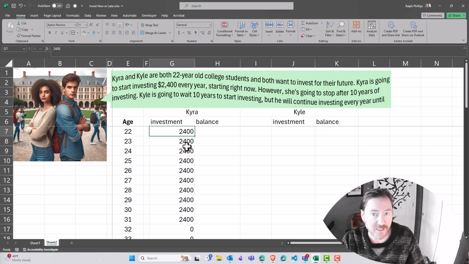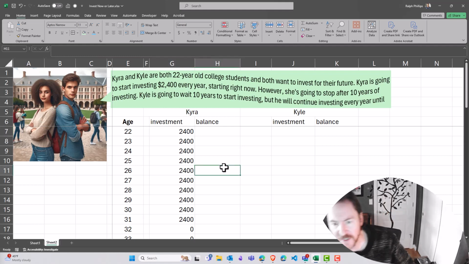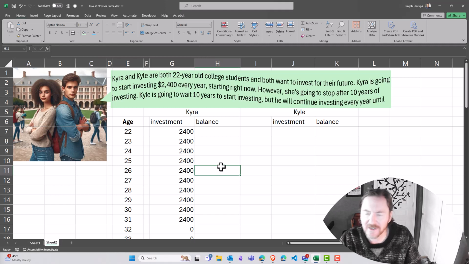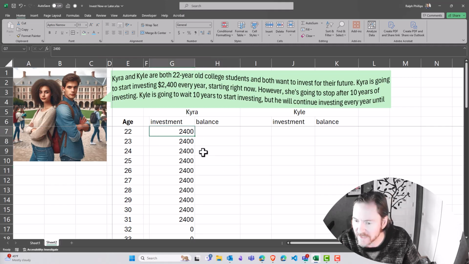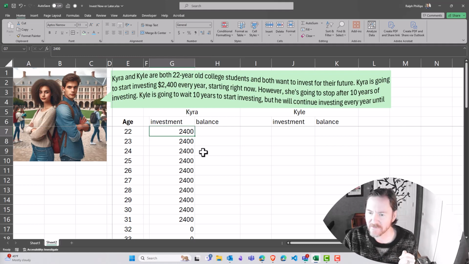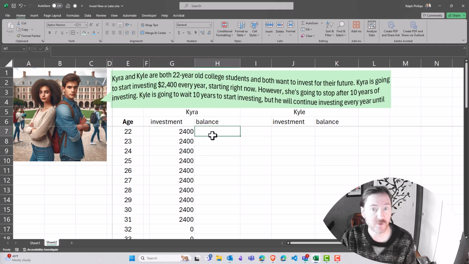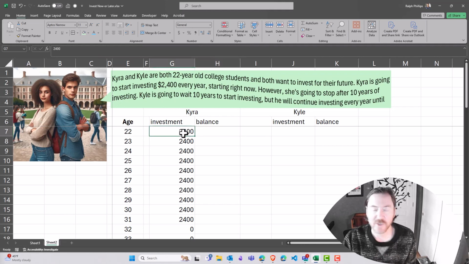Let's pretend that she invests at the beginning of the year. So it's January 1st of a particular year, and she's going to invest $2,400 into an index fund or something like that. Yeah, I know you can't invest on January 1st, but we'll pretend that she can. Now, if she invests $2,400 at the beginning of the year, at the end of the year, she should have more than $2,400. It would be that $2,400 investment plus any growth she got on that money.